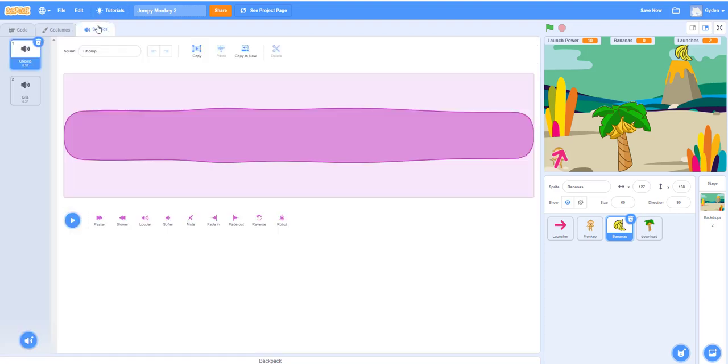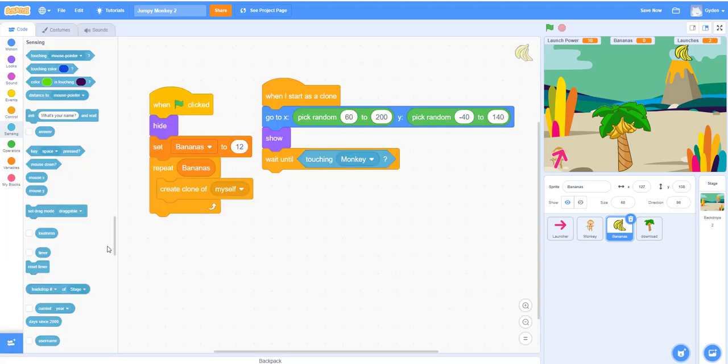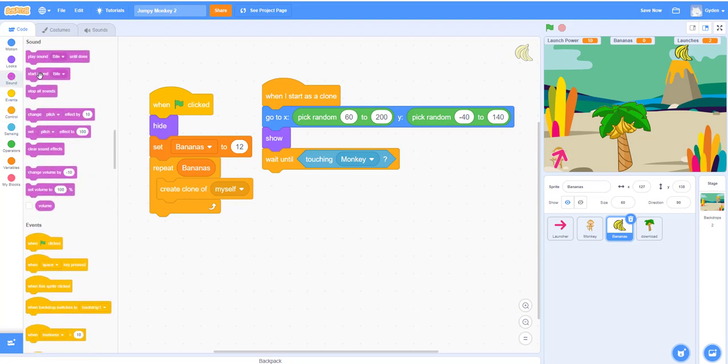Then we have to play a sound. Oh, we have a chomp sound already. Okay, great. So we'll play this chomp sound. So say sound, start sound, and we'll play the chomp sound. So the banana is eaten by the monkey.